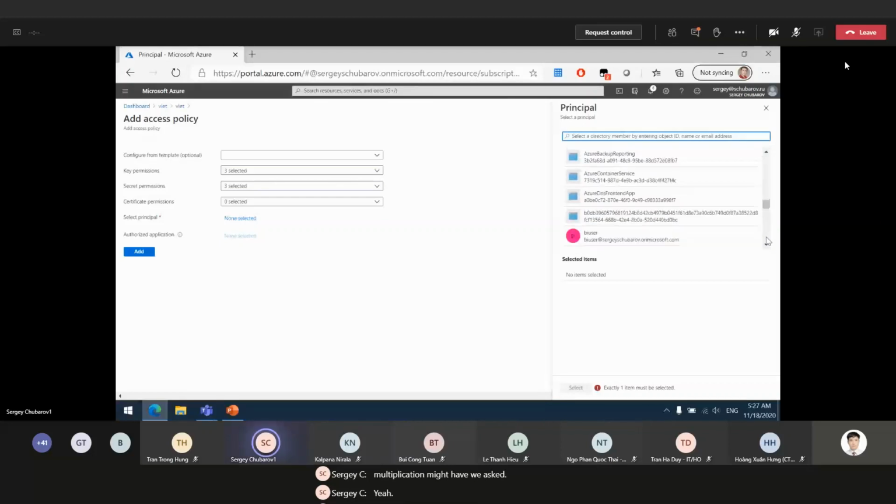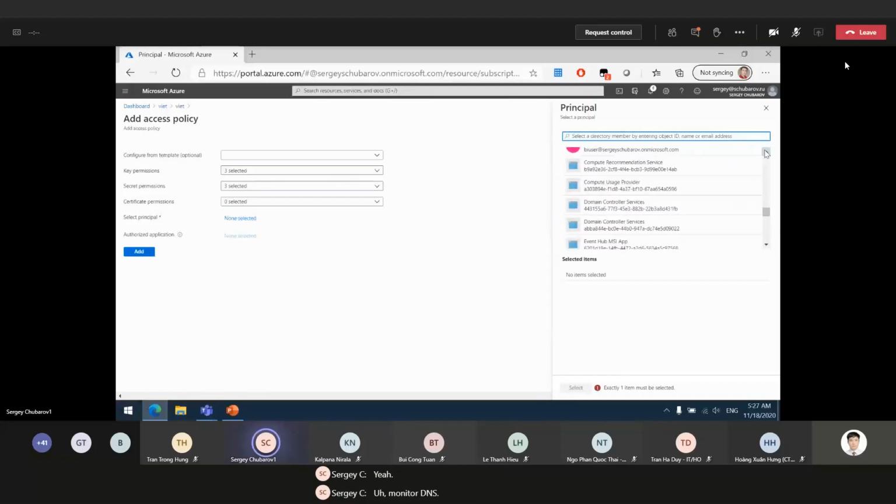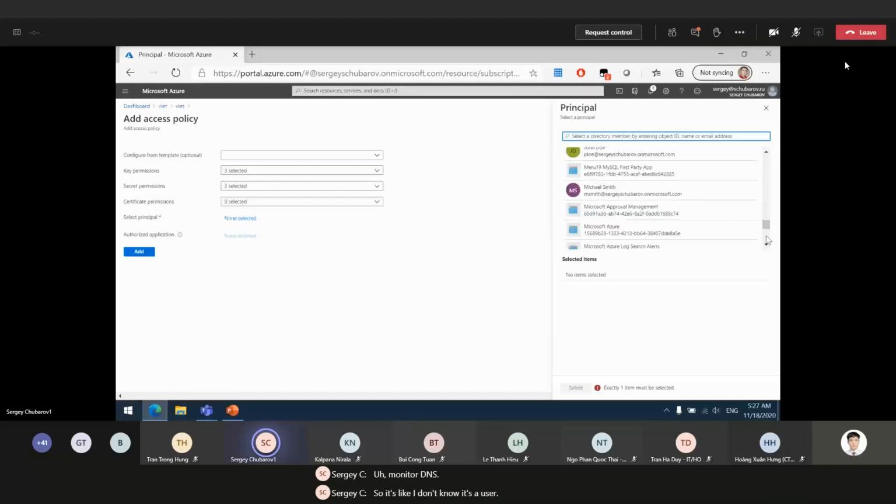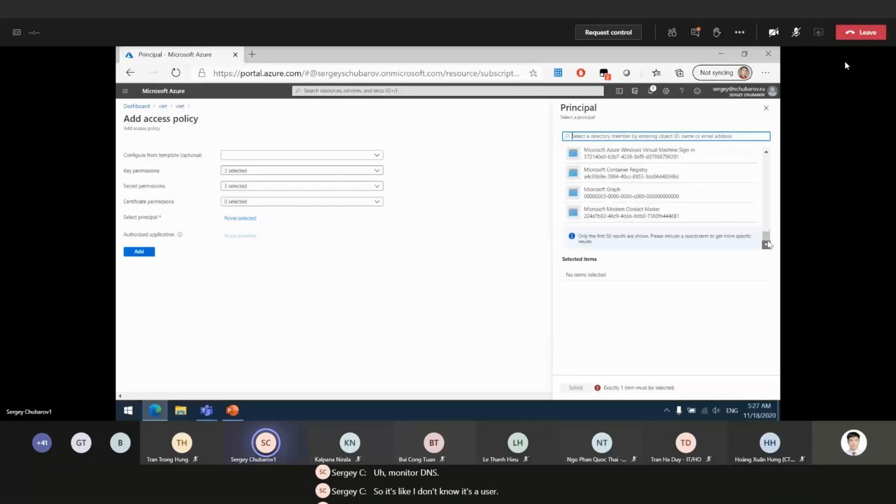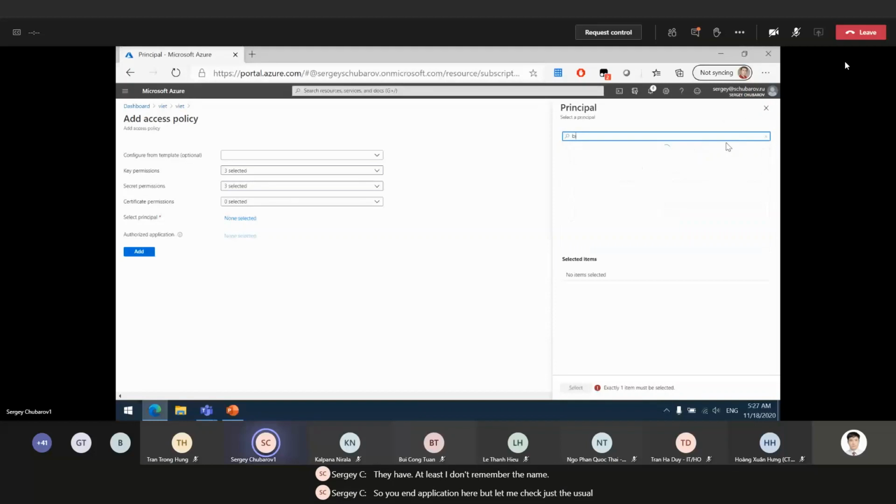Azure DNS. Looks like it's a user. I don't have applications here. Anyway, I'm gonna check what applications I have. At least I don't remember the name. So you add the application here, but let me choose the user, like BI user.